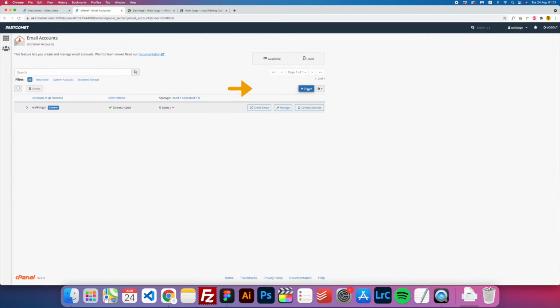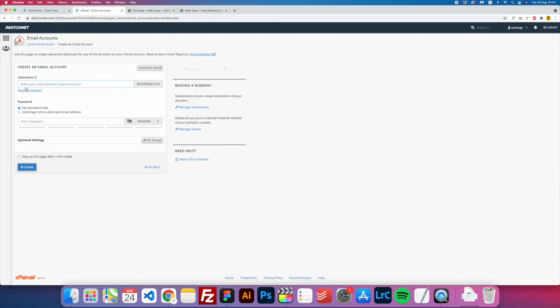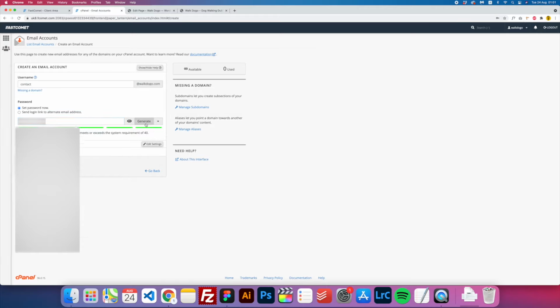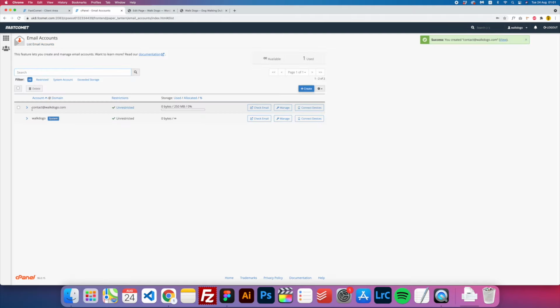Okay, so let's hit create on the right side, and now set the username, which will be also our email address, and click on the enter password, and click on the generate, and click on the create. Now you have a contact at walkdoggo.com, and hit check email.